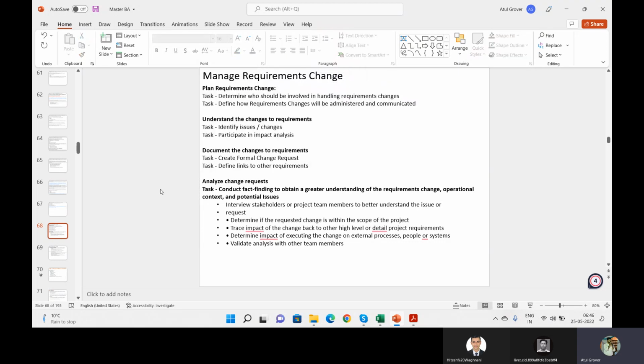Now how the steps work. Analyze the change request. Task: conduct the fact finding to obtain greater understanding of the requirement change. भाई क्या चेंज होने वाला है, उसका डिटेल पॉइंट्स आपको लिखने पड़ते हैं. फ्रॉम द ऑपरेशनल पर्सपेक्टिव, व्हाट इश्यूज यू कैन फेस इफ यू चेंज द रिक्वायरमेंट नाउ. टाइमलाइंस हो सकता है, स्किल सेट हो सकता है, टीम मेरे पास रेडी नहीं है. Many things can be there. हो सकता है प्रोजेक्ट स्क्रैप हो जाए कि रिक्वायरमेंट चेंज हो गया, हमारे पास कैपेबिलिटी नहीं है. All the things will be there.